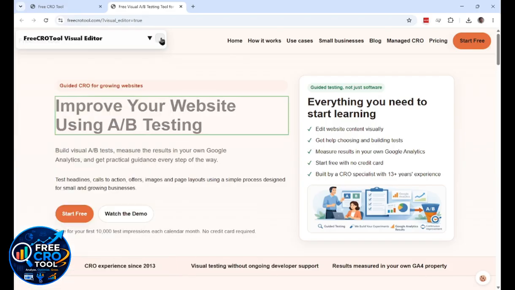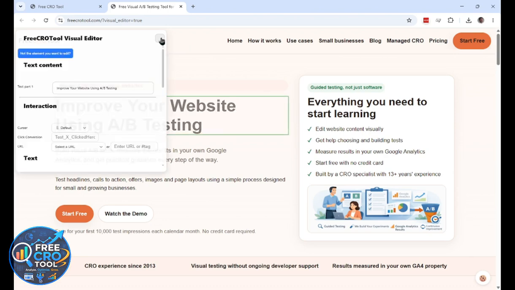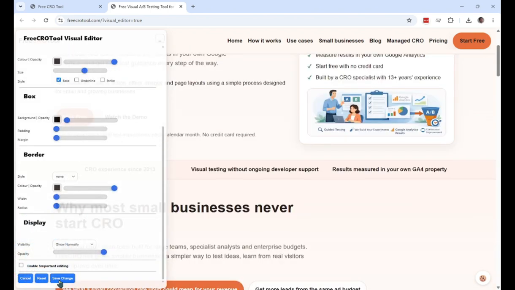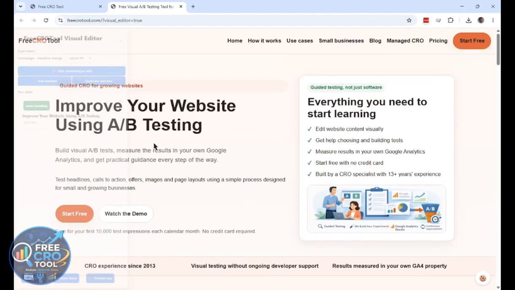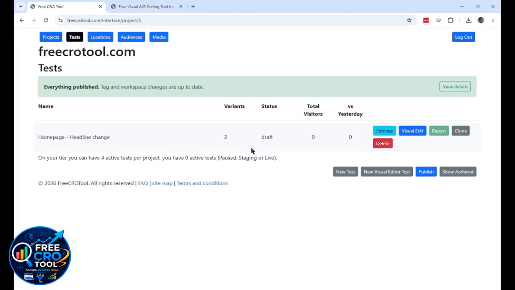I'll minimize the visual editor so we can see the new headline more clearly. We've changed it to Improve Your Website using A/B testing. Once you're happy with the change, simply scroll to the bottom and save it. Next, we'll prepare the test for QA before making it available to visitors.